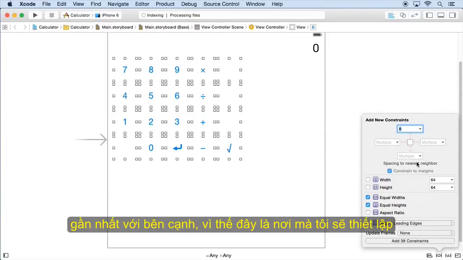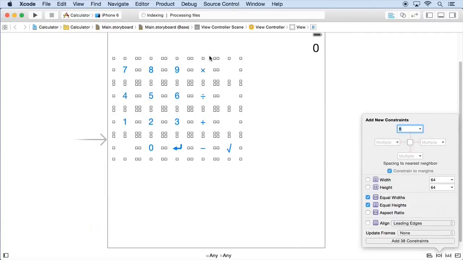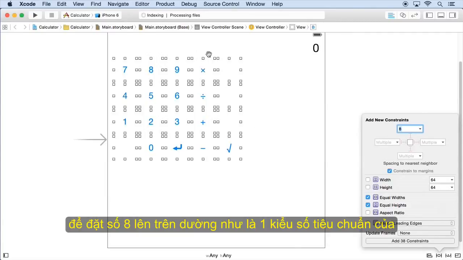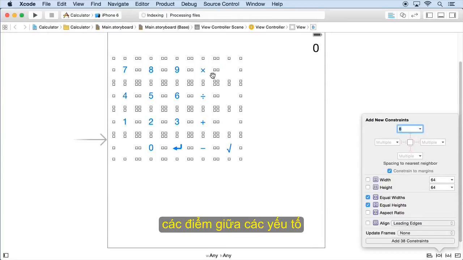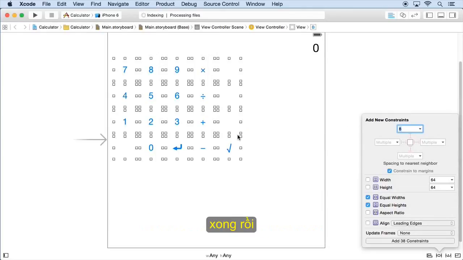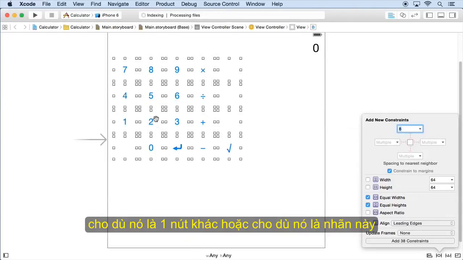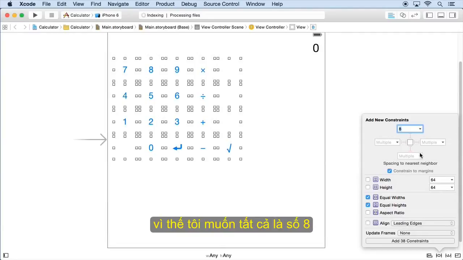And then up here, you can see there's spacing to nearest neighbor. So this is where I'm going to set that spacing between all of these to be the same. And you can see that it's put 8 here. That's because when I did the dashed lines to the top, 8 seems to be kind of a standard number of points between elements. Some of these buttons have their nearest neighbor way over here, and it's huge, right? The bottom or their right. But all these buttons, the thing on top, whether it's another button or this label, all of them happen to be this 8 points right here. So I want all these to be 8.